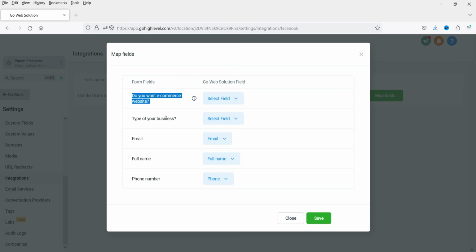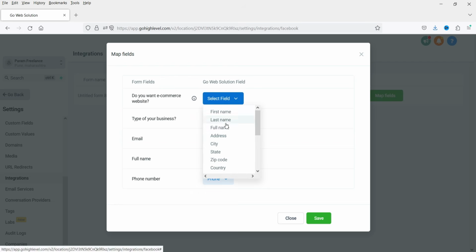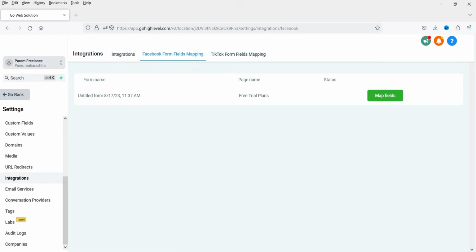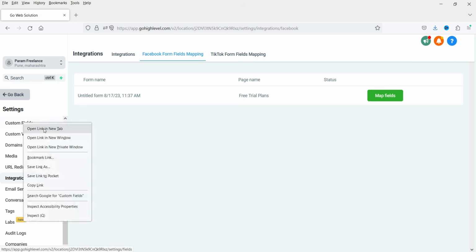Now for this question, I do not see any field in this list. So I need to create a new field. So I'm going to close this one here, and let's go to custom fields. You will see the option here, custom fields. Let's open it.